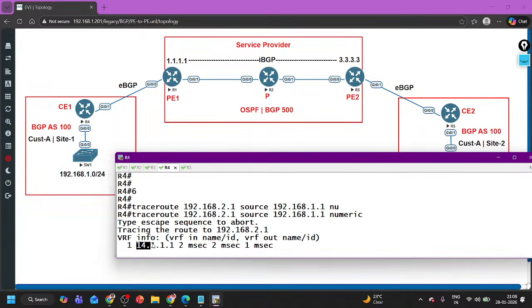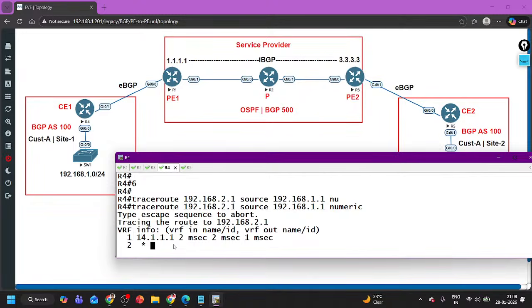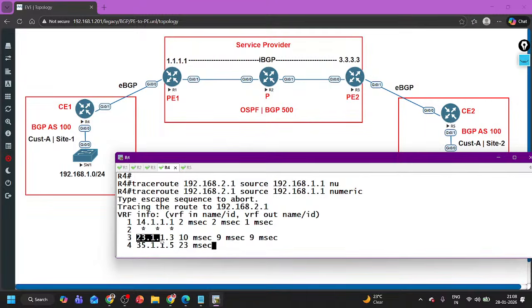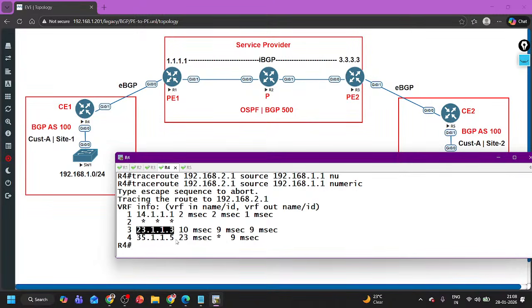Traffic is going to 14.1.1.1 R1. After that you can see 23.1.1.3 R3. We are not able to discover R2, right? It means there is a VPN between R1 and R3. My traffic is going through the VPN. Yes, this IBGP session is working as an overlay running on top of your physical network, the underlay.